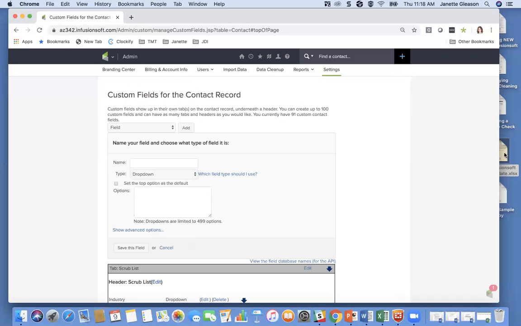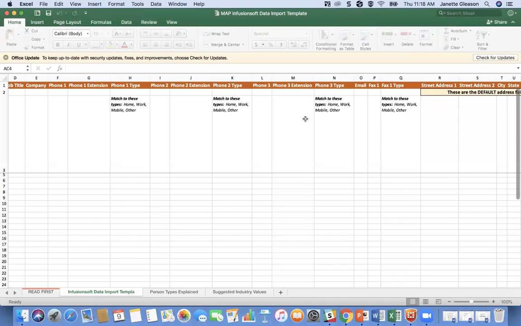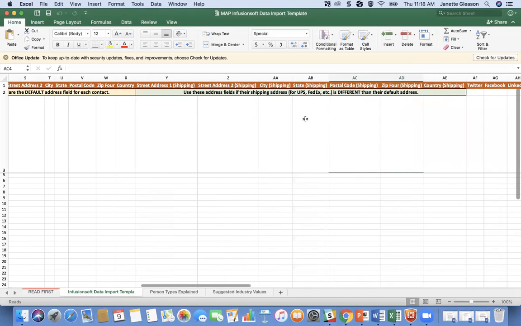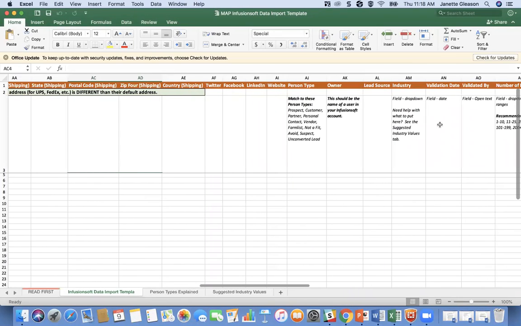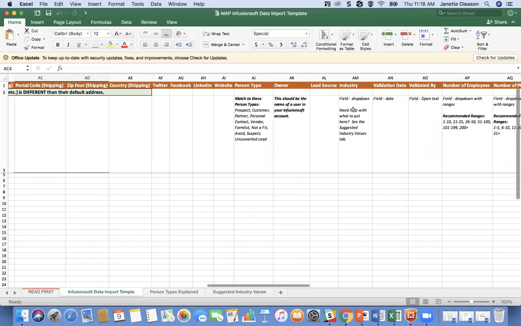And again, on this spreadsheet for this import template, we'll indicate for you what we feel is best. These are best practices that we've seen our members use. So for example, for industry, we do suggest using a drop-down format. Then you list those different industries there.